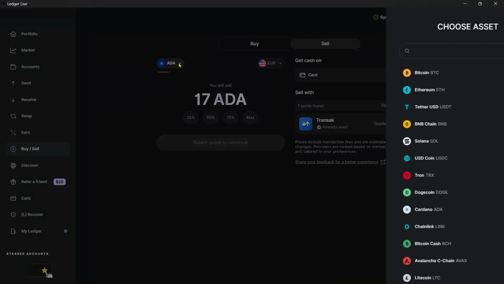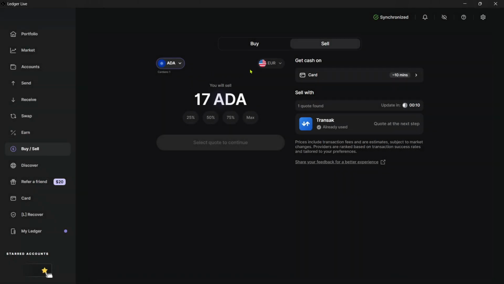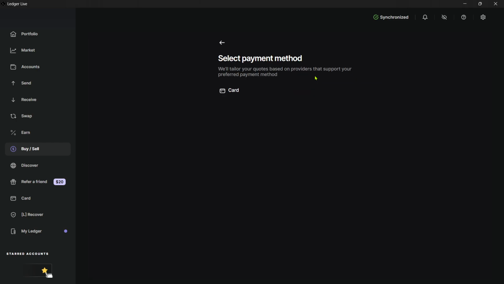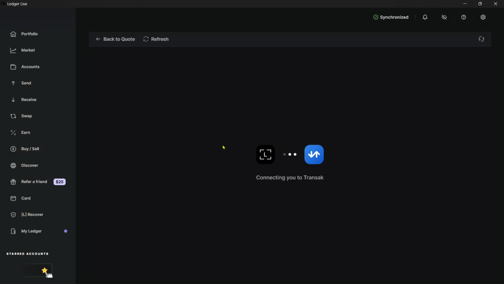So you have to first select your crypto over here. For example, I'm going to do Cardano ADA, and then I want euros, and let's do 18 Cardano for this tutorial. And then over here, you can select where you want to get your cash. So for me, only card is available right now. And then, of course, you get different quotes. I only have Transact right now, so I'm going to just click on that. And then you can click on Sell with Transact.